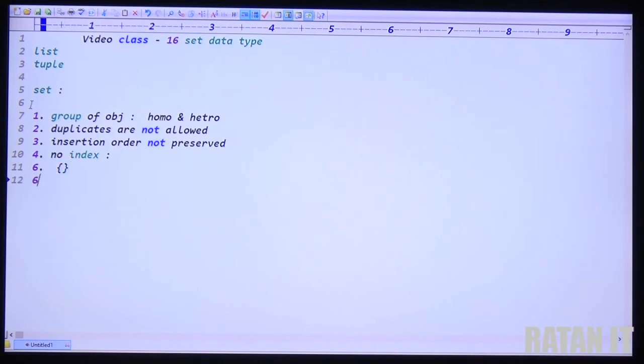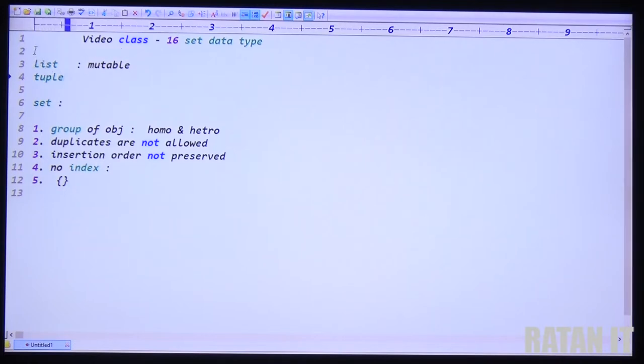Is list mutable or immutable? List is mutable, modifications are allowed. What about tuple? Tuple is immutable, modifications are not allowed. Whereas set is mutable. Mutable means it allows modifications. That's about the set.